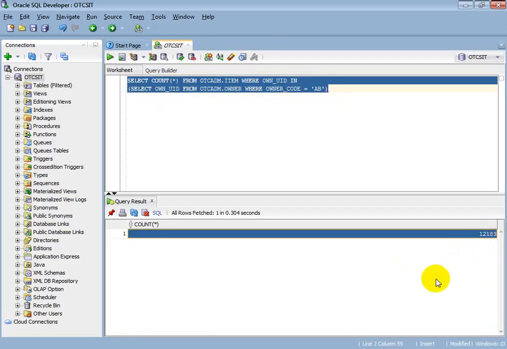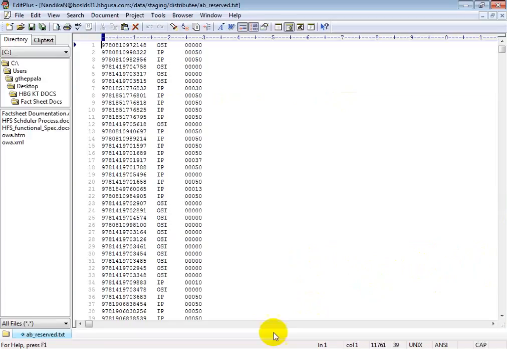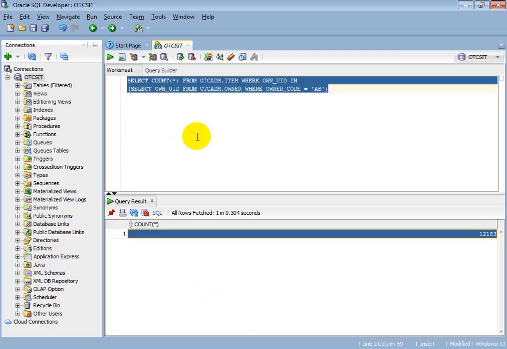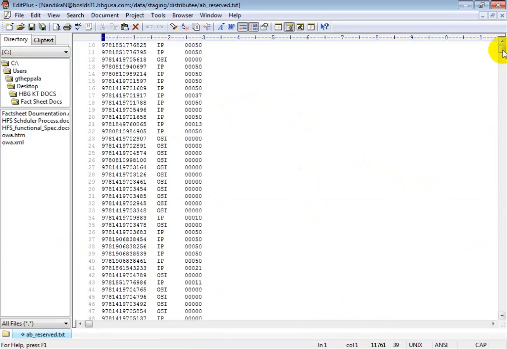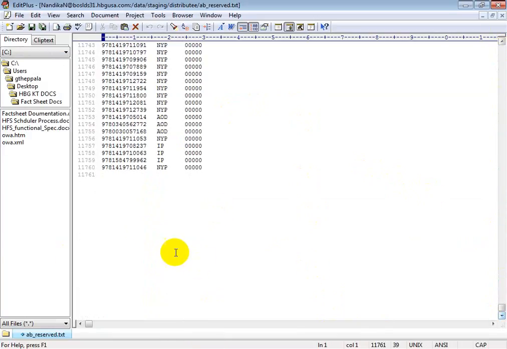12,183. No, 12,183. But where did you see the count? Here, the back end. Correct, but where is the number shown? This. Okay. 12,180. So total it is 11,706, right? That's the reason. Why has it populated only this much?